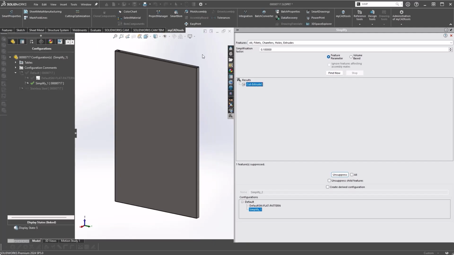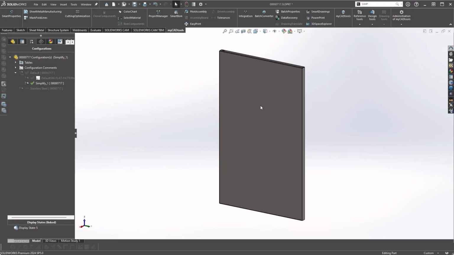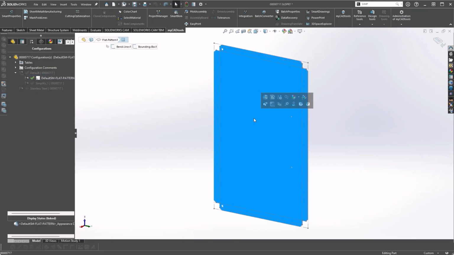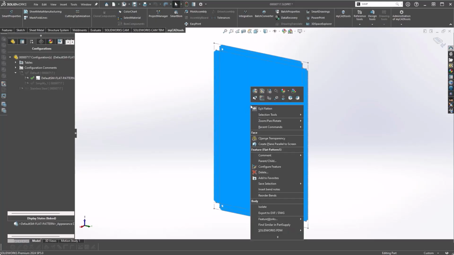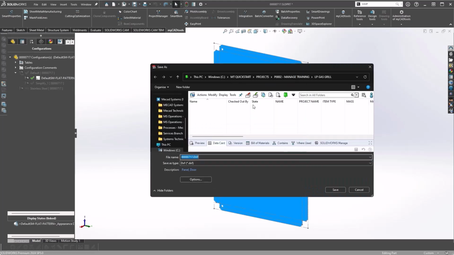The next step I would like to show you is one where we will be removing some entities from our sheet metal when saving out the DXF or DWG. So first off, let us activate our flat pattern. That will allow us to select the flat face of our part we want to save out. Once right-clicking and exporting our DXF or DWG, I will just save a copy.